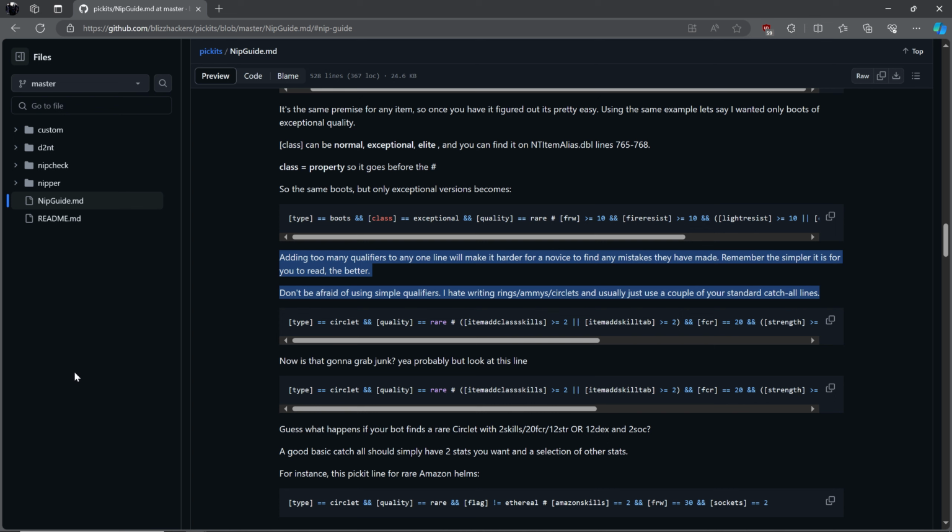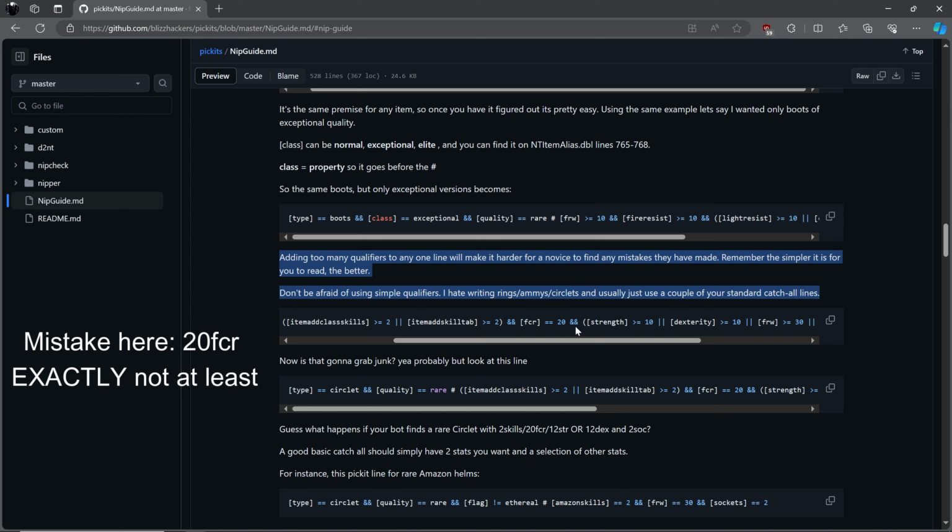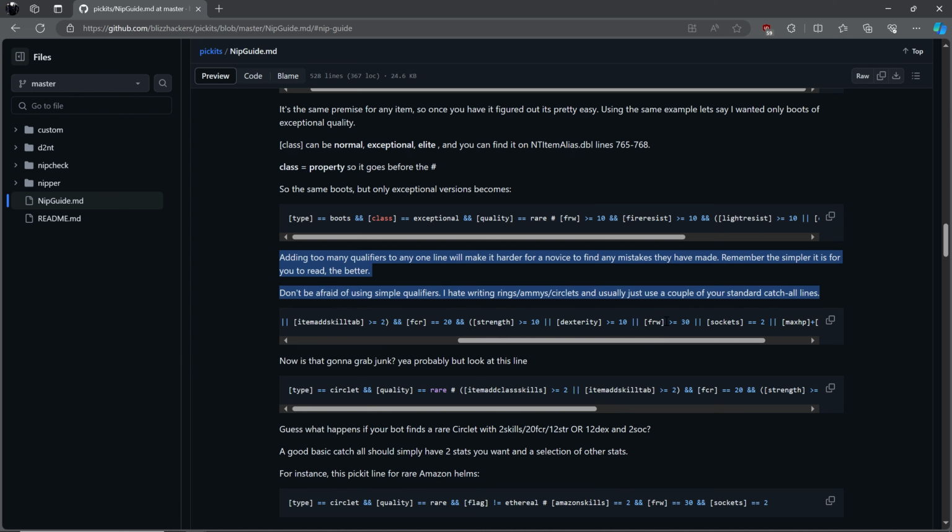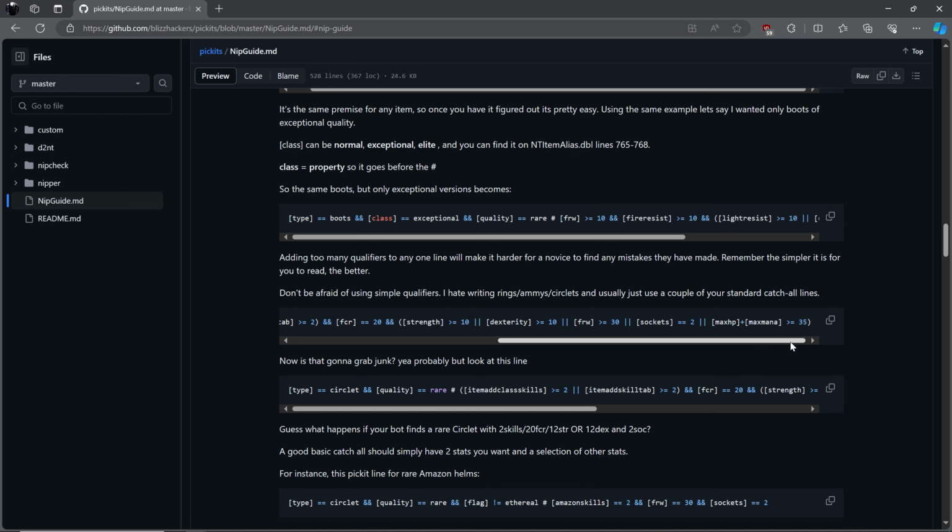MF22 points out that rings, amulets, and circlets are difficult, so he uses these two examples. Circlet, rare, adds to any skill level of any class of at least 2, or will add at least 2 to a skill tab, and has FCR of 20 or more, and strength of at least 10 or dex of at least 10 or faster run walk of at least 30, or 2 sockets, or mana and hit points that add up together to be 35 or higher.